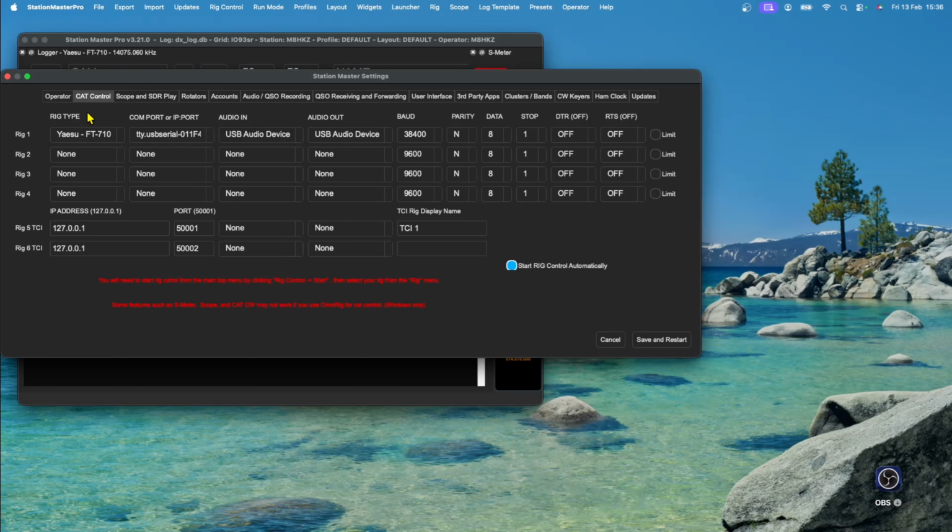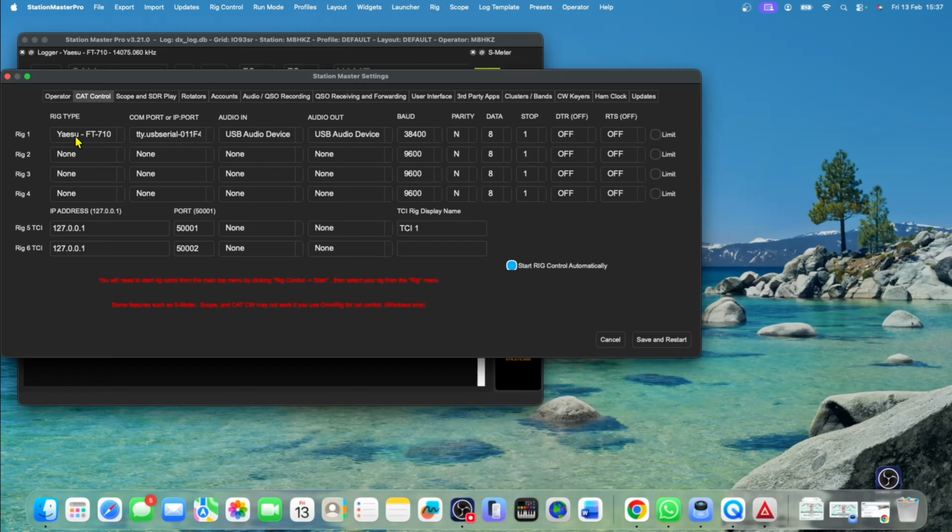Under preferences and CAT control, you can see under rig 1 we already have our rig type, the COM port, audio in and out, and the baud rate already set. So if you need to change any of these, you just click on the rig type, select your radio, click on the COM port and select your COM port, etc.